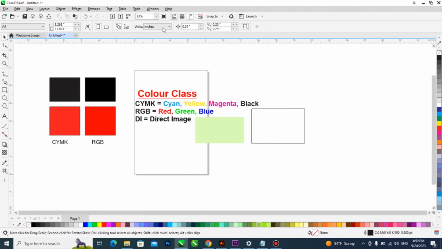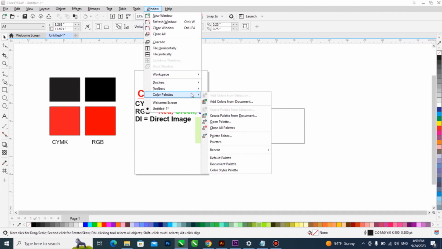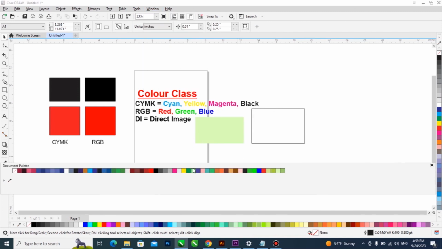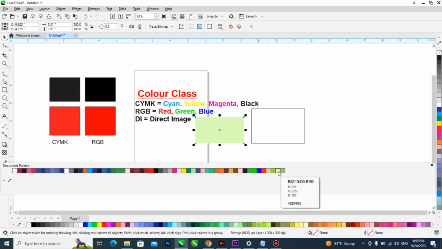Now the next one is the document palette. You need the document palette, because it is as important as anything. Once I apply any color on a document, it will be showing. Meaning I don't need to, now, I chose this light green color. If I need it again, I don't need to come through the RGB to begin to choose that light green. It is already there in the document palette.